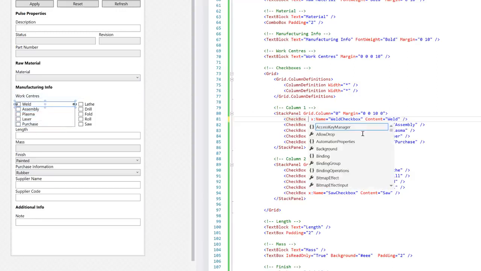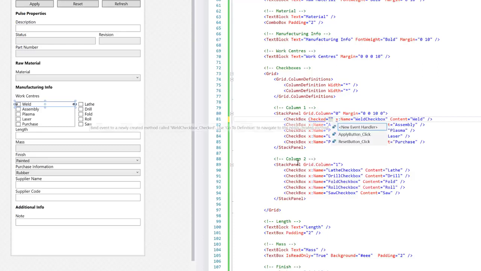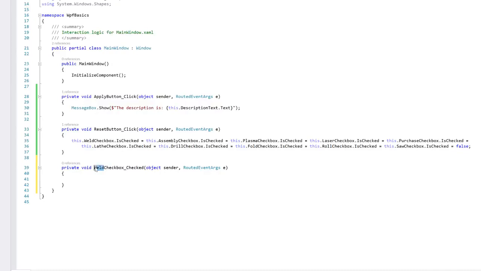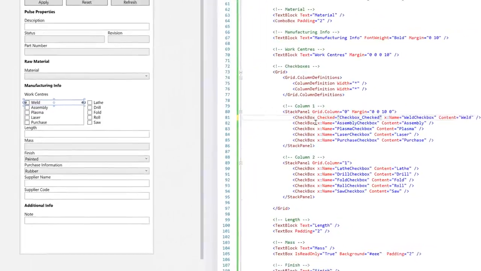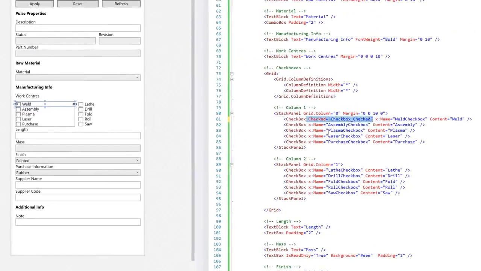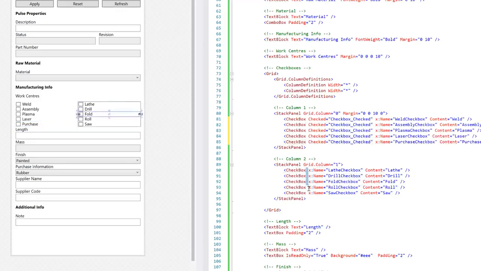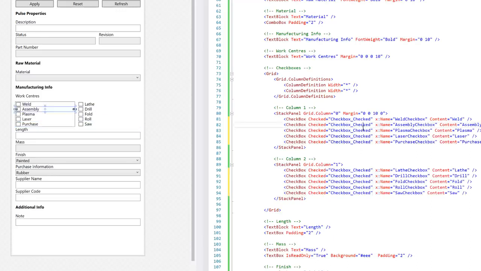So in the checkbox, do checked, which is similar to click. You can see this lightning. It means an event when something happens. Press enter and then tab like before. And it's made this weld checkbox checked. Let's just delete the word weld. Let's go to the code behind and also delete the word weld. So now we've got this universal function, checkbox checked. We're going to copy and paste this to every one. Again, if you hold Alt, drag down and paste, you can paste it to all of them. So now when you click any checkbox, this function is going to run.